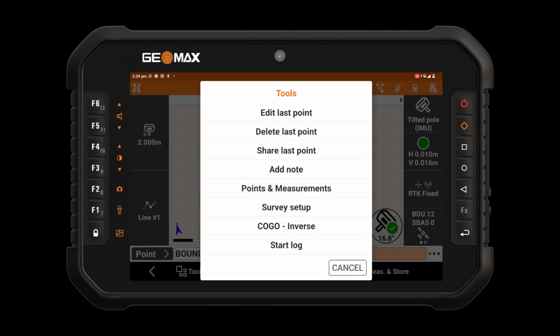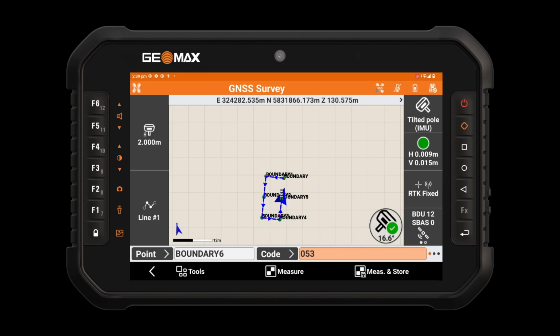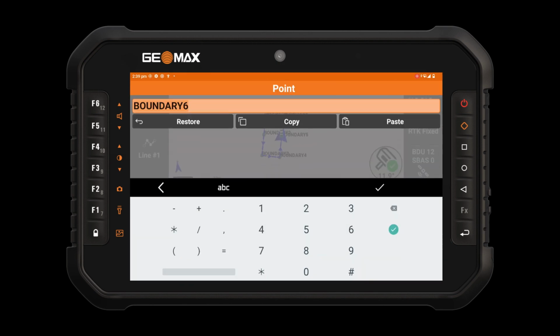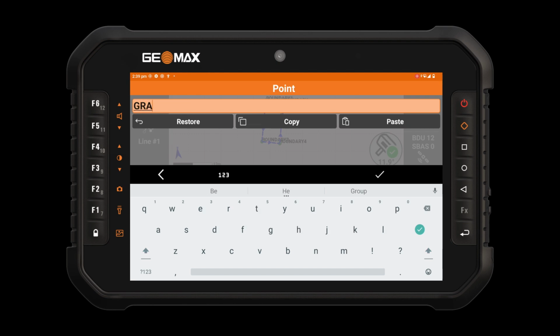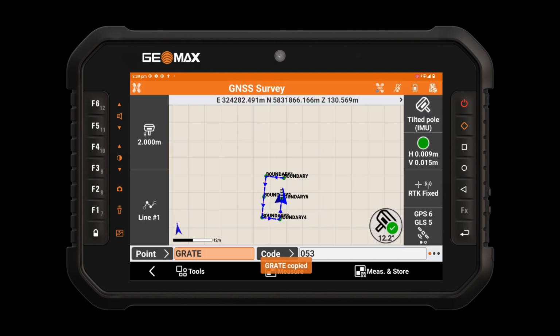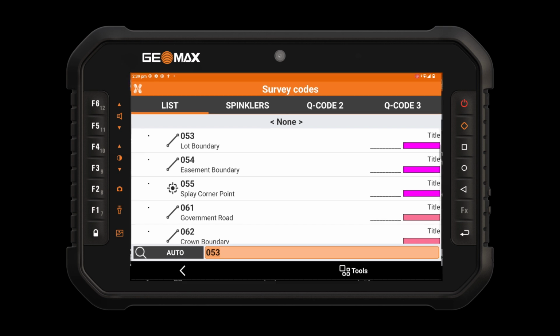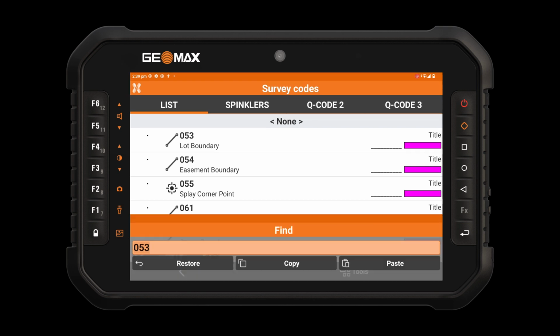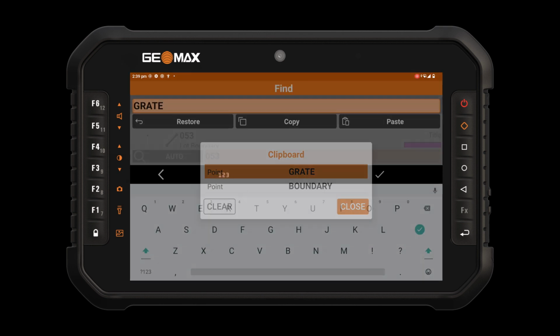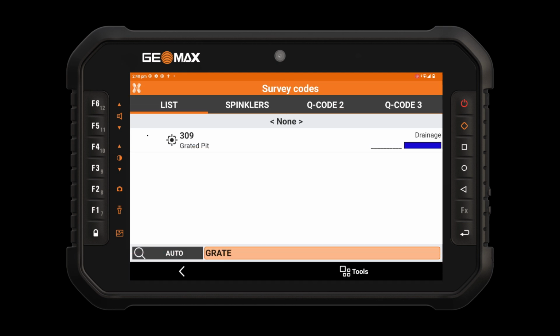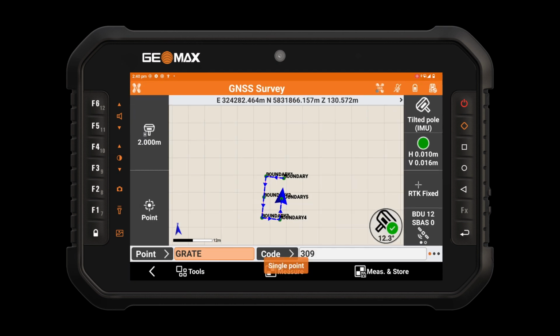We will now survey features within the boundary, starting with a grate. Change the point name to grate, and then search for a survey code that matches closely to the feature being surveyed. In this example, code 309 matches closely. Measure and store as many points and lines as required.